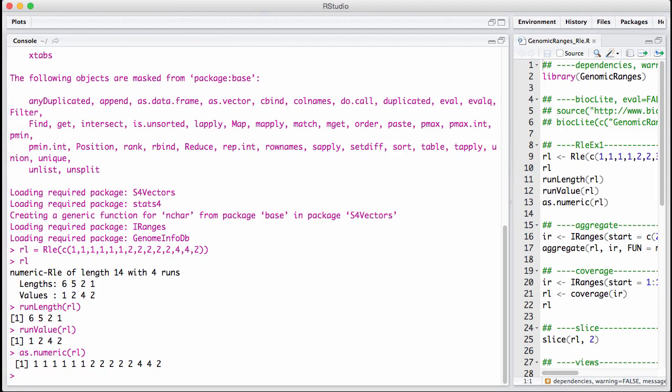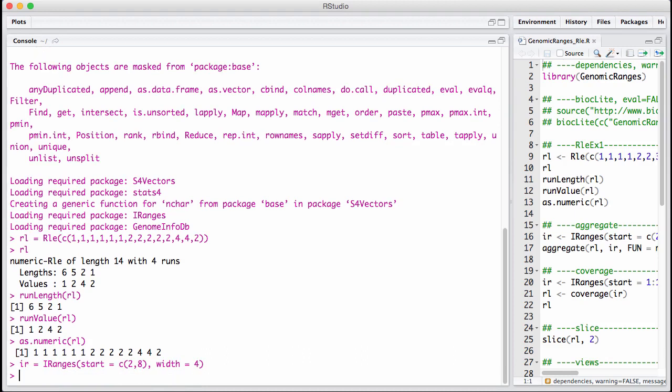So think about this. You have your run length encoded vector, which is now coverage or signal across the entire genome. And very often you want to do operations where you have a set of genomic regions and you want to do something over them. So let's simulate that. You do this with the aggregate function. But let me take an example. We take an IRanges. Let's say the start is going to be 2 and 8, and let's say the width is equal to 4. So this gives me a certain subset of the Rle.